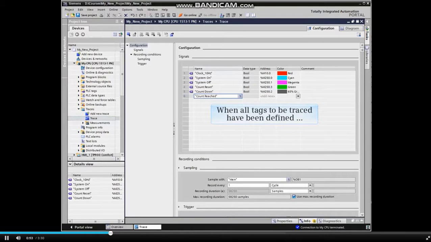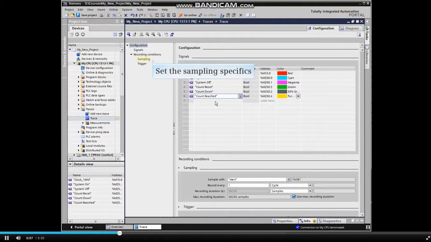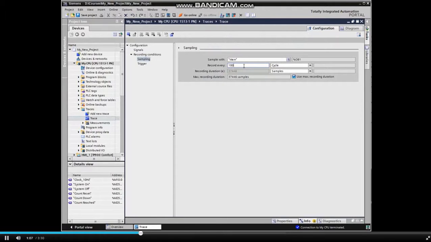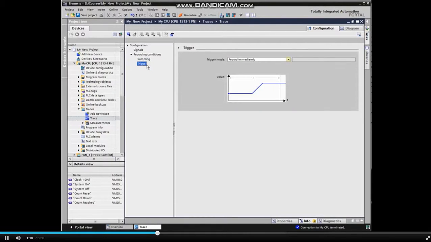When all bits to be monitored have been defined, we must set the sampling specifics. In the example, we will set the trace to record every 100 cycles. We will also need to set up how we want the trace to be triggered. In this example, we will start the trace on the Start tag.